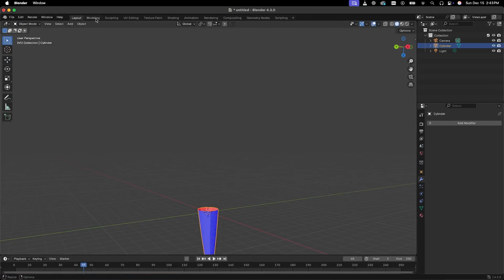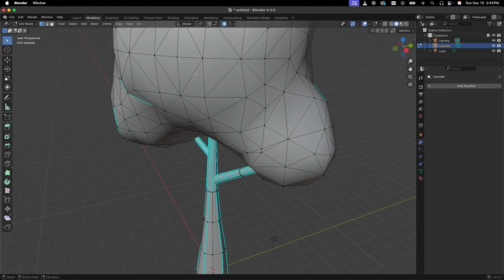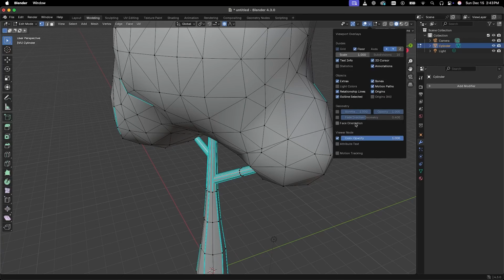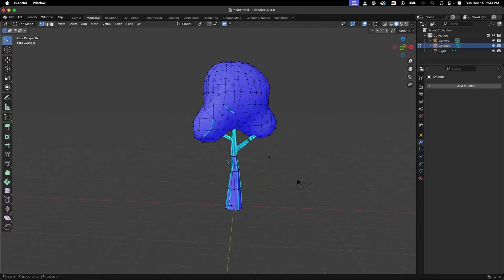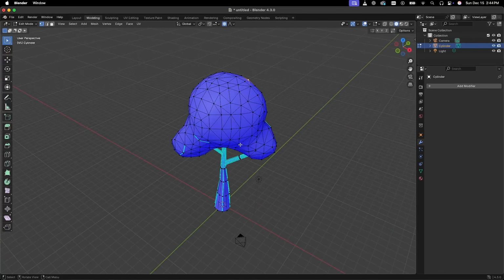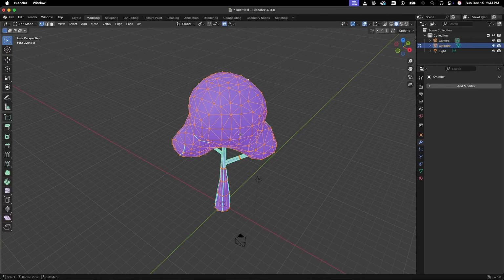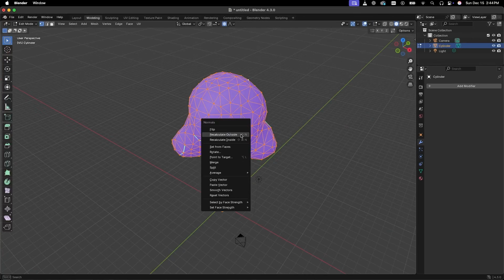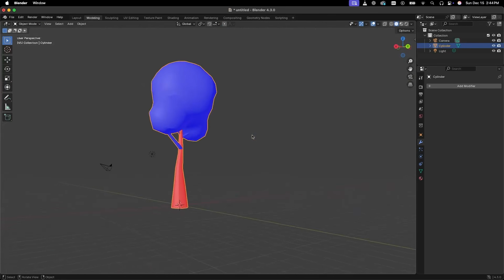So let's go back to the normal modeling tab right up here. And then let's make sure that everything looks right and that the normals are correct, so that, as I told you earlier, the normals aren't flipped. So go ahead up here into the viewport overlays menu to check on that. And it looks good on my end, but if you have any red, you'll just want to go into edit mode, click A, and then click Alt N or Option N on Mac to recalculate outside.